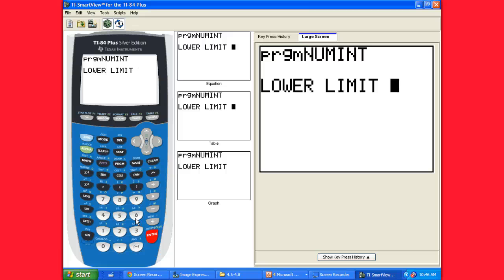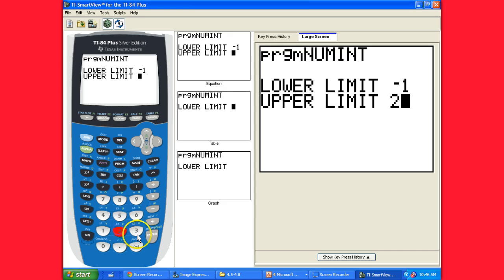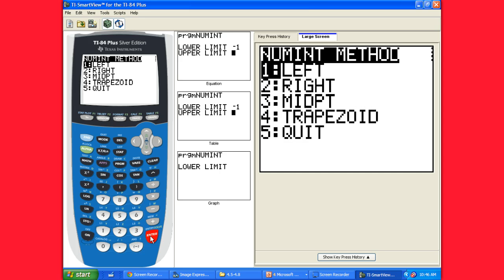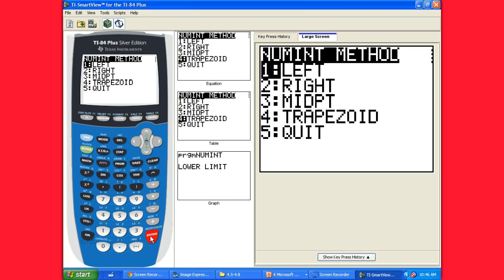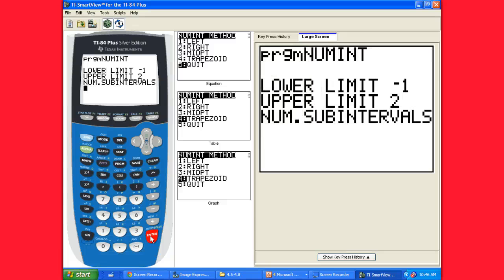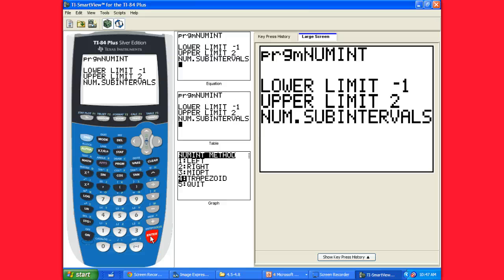It's going to ask me for my lower limit. Now remember, our lower limit that we were using on that homework problem number 5 was -1, and our upper limit was +2. Now look at this happiness. I get to choose whether I want it to do left endpoints for me, right endpoints for me, or midpoints for me. We'll learn trapezoidal in Chapter 8 later on. So the first thing we were doing here was right. So I'm going to choose right. And then it asked me how many subintervals.